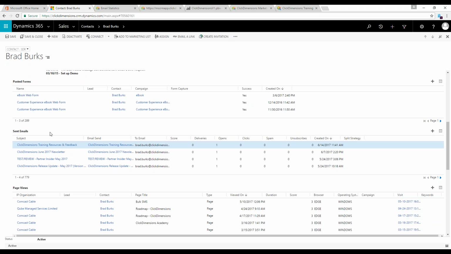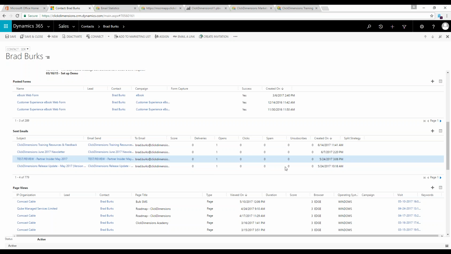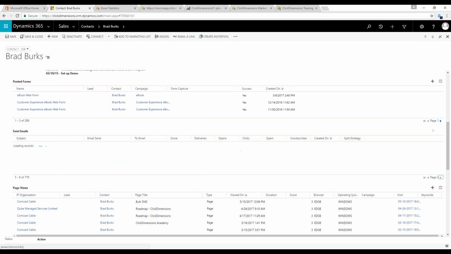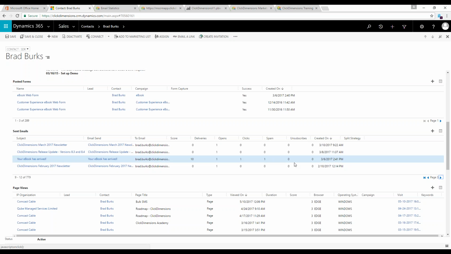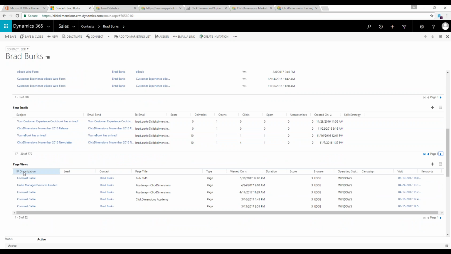We can also see every single email that Brad has ever received from our email service. We can see the subject of the email, the lead score, whether or not it was delivered, whether he opened it, clicked it, marked it as spam or unsubscribed, and then when it was created. So we can scroll through all 779 of these records. You can see there's one that he opened and clicked. There's another that he opened, clicked, marked spam. So you can see a multitude of different things here inside of CRM right on the contact record, and this is very, very beneficial when you're really trying to nurture a lead or see who's ready to purchase, things like that.